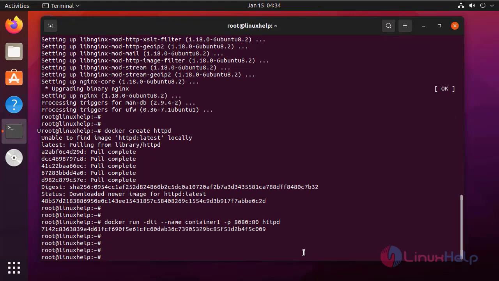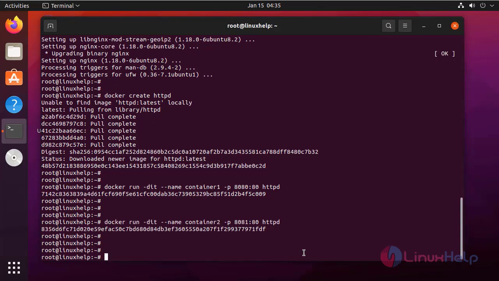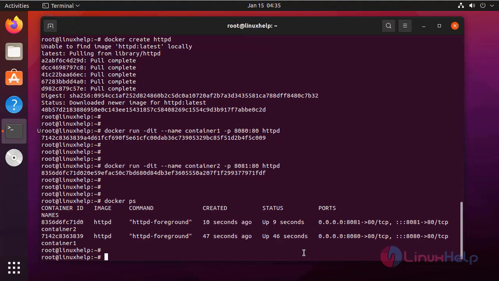Next, I'm running another container. This container will run on 8081 and expose to the host system's port 80. Next, I am checking the process of the containers. Two containers are running.